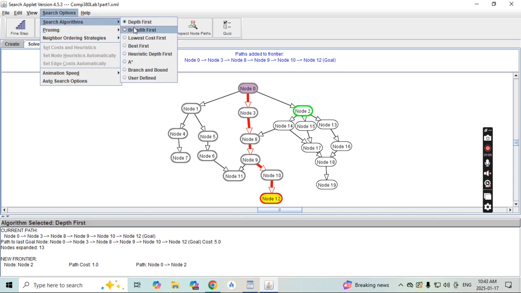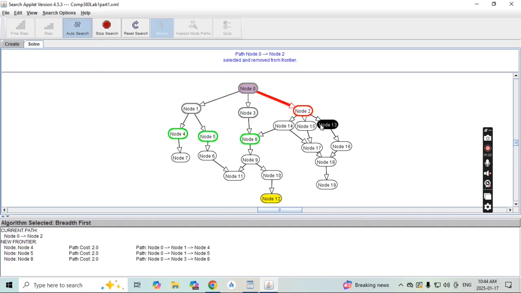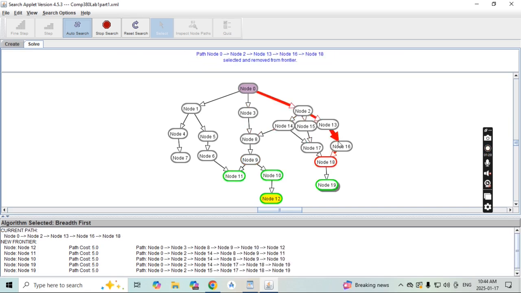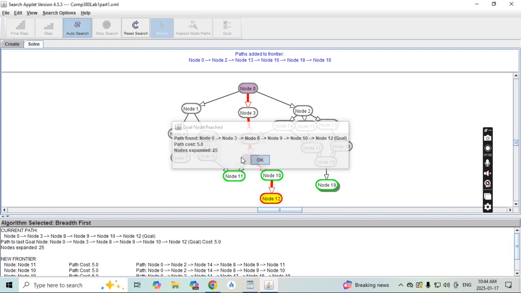And then if we do the breadth first search, it's going to take a little bit longer, and it's going to go node 1, node 3, node 2, and then node 4, node 5, node 8, and all the way like top to bottom, basically. And here we go. It's going to take, if I remember correctly, 25 moves. Yeah, nodes expanded 25. And it takes a little longer than the depth first search.